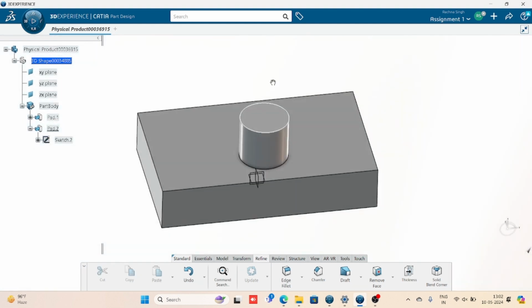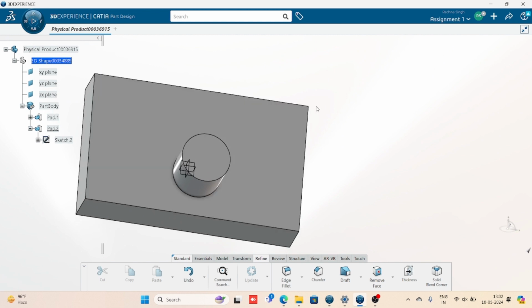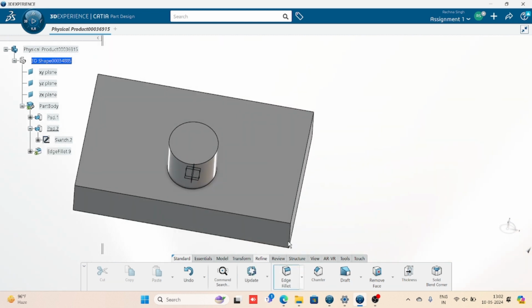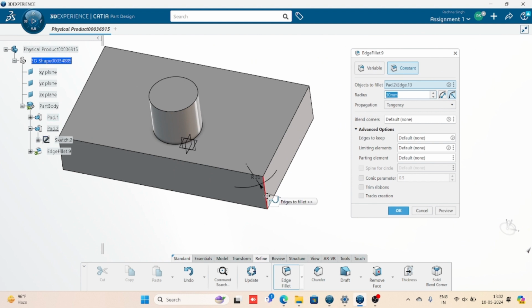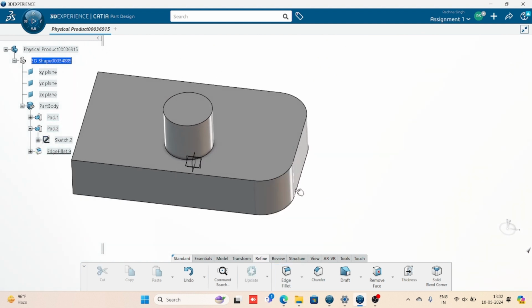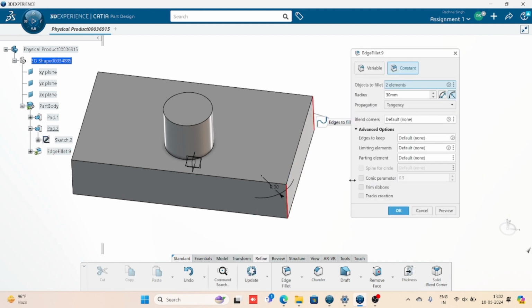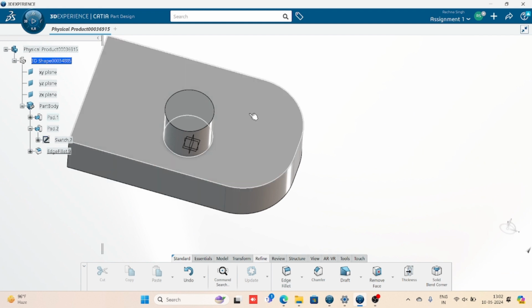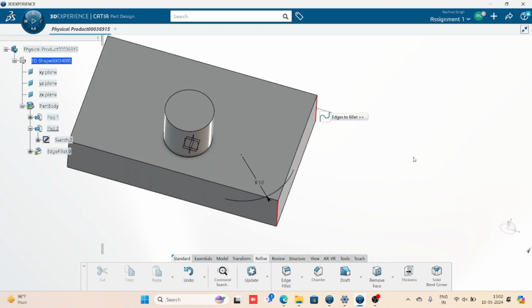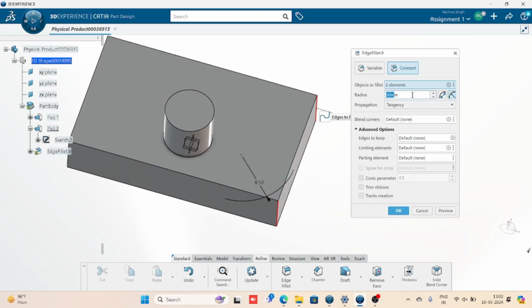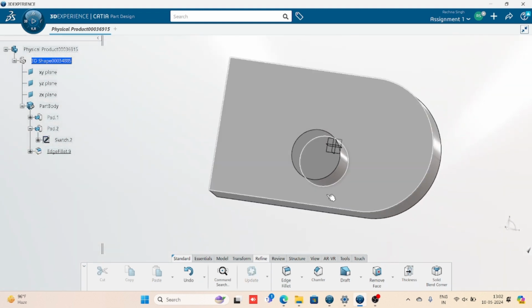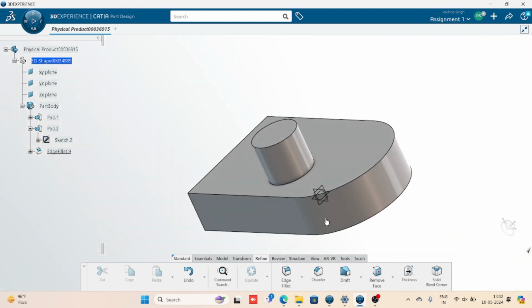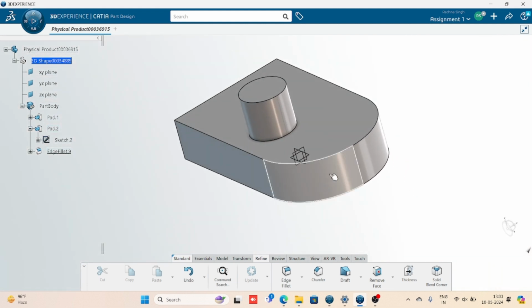Now suppose I want the fillet value to be like this and this. Here you can see it is coming as a half circle, but I want a full circle. So in that case, I'll make it 50, because the dimension was 120, I think. If I'm giving 60, then you can see the half circle has been made. But in this case, I remember the dimension, so I've given 60.